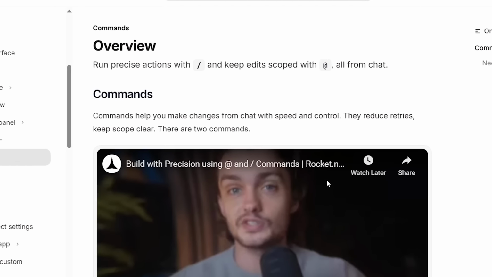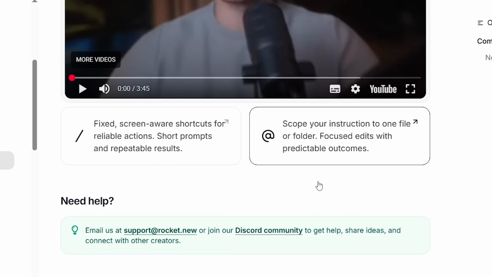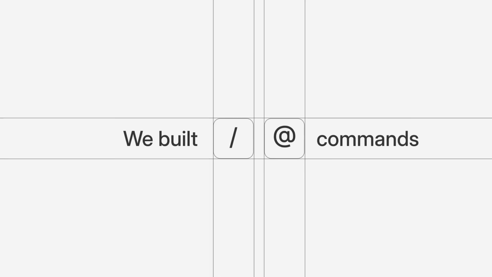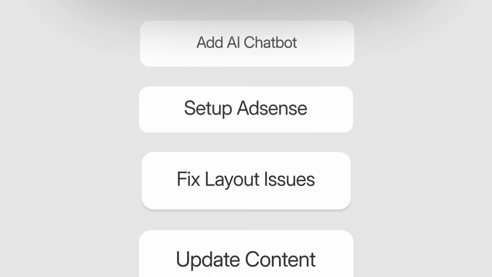Before we move forward, let me show you one of Rocket's most powerful features, commands. Commands make your workflow faster, cleaner, and way more efficient. In Rocket, there are two main types of commands, slash commands and context at commands. Let's start with slash commands. These are quick shortcuts that trigger Rocket's built-in actions.